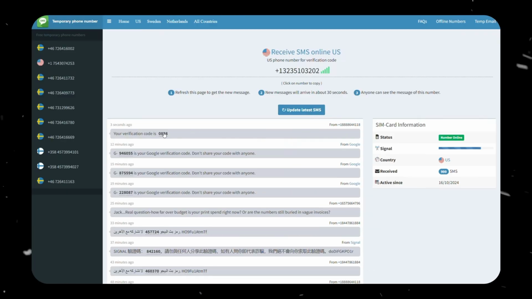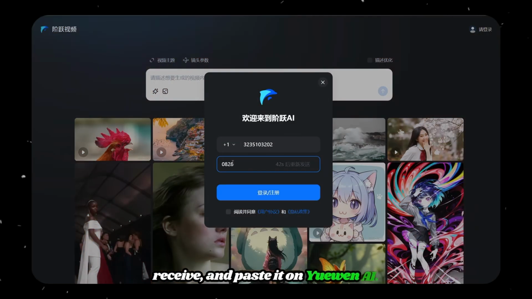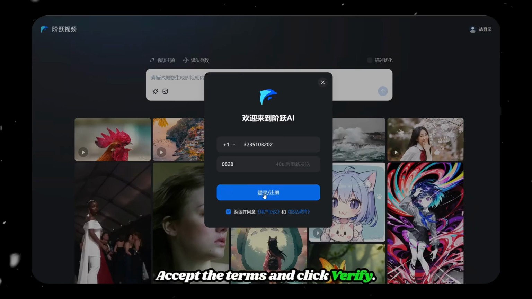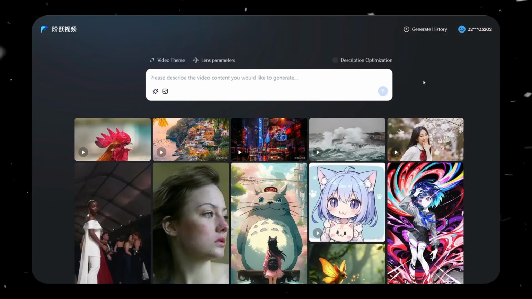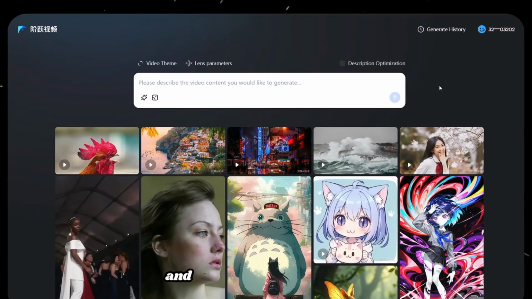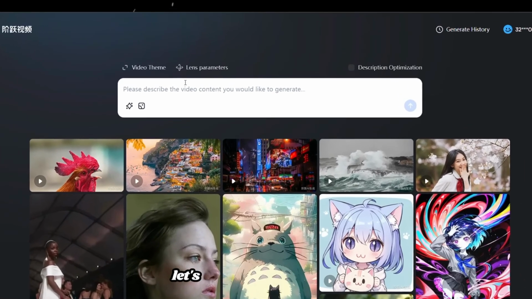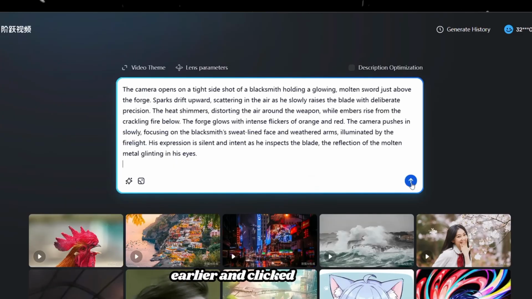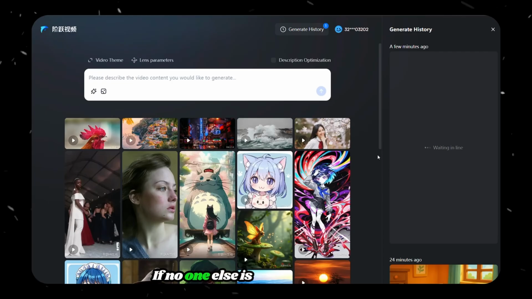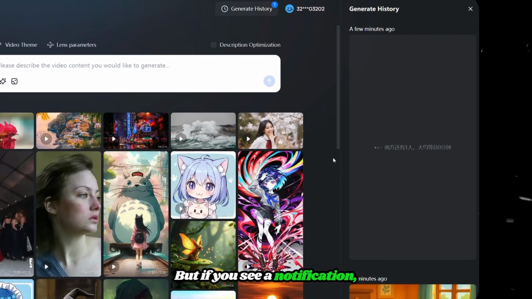Now, the fun part begins. Uiwin offers both text to video and image to video generation. Let's start with text to video. I pasted the same prompt we used earlier and clicked Generate. If no one else is generating a video, yours will start right away. But if you see a notification, don't panic. Wait a few minutes and try again. Once it began, the rendering took around 10 minutes or more, which is much slower compared to the other tools we've tested so far.